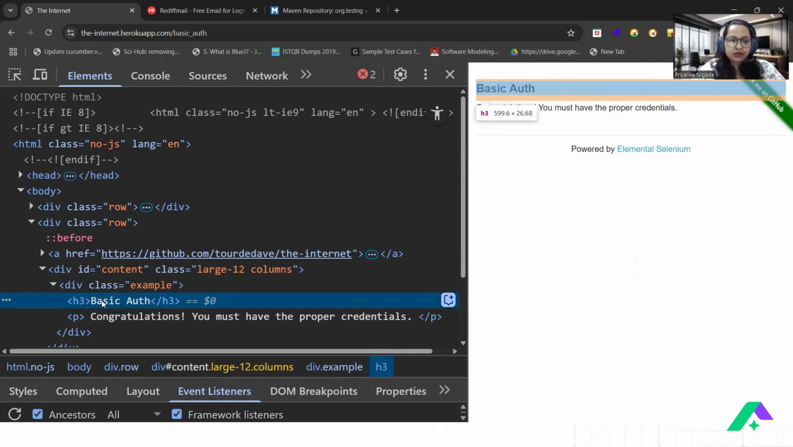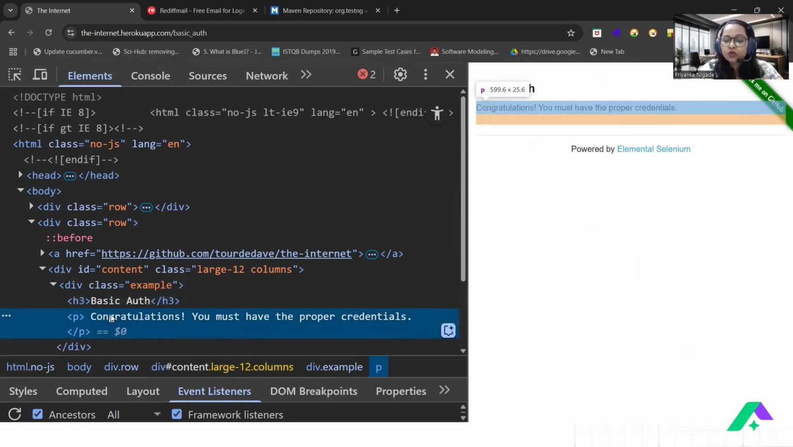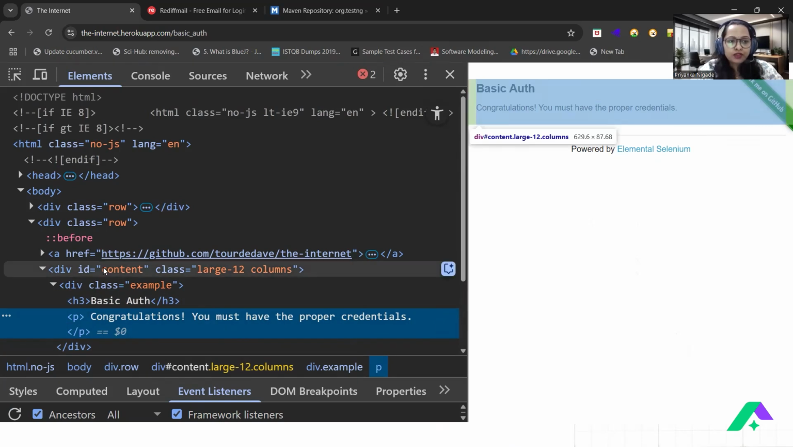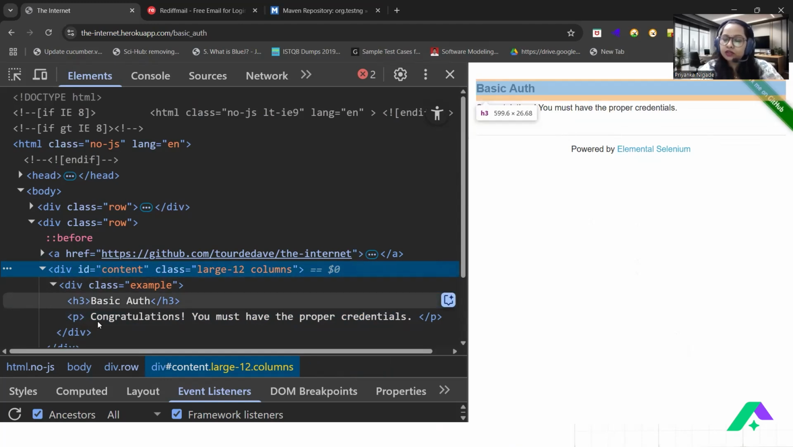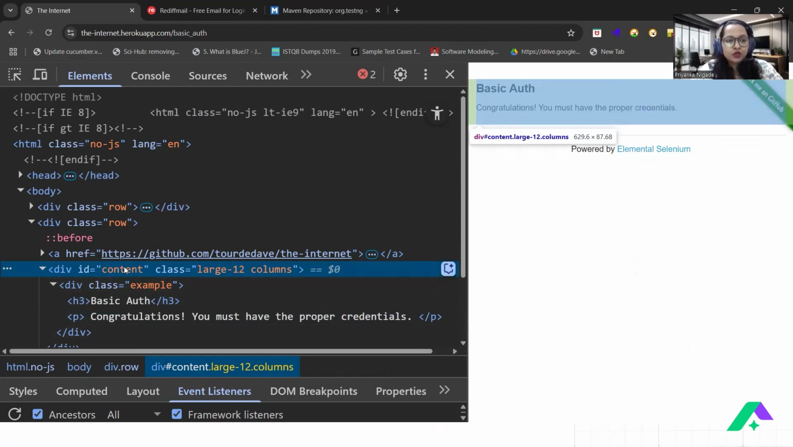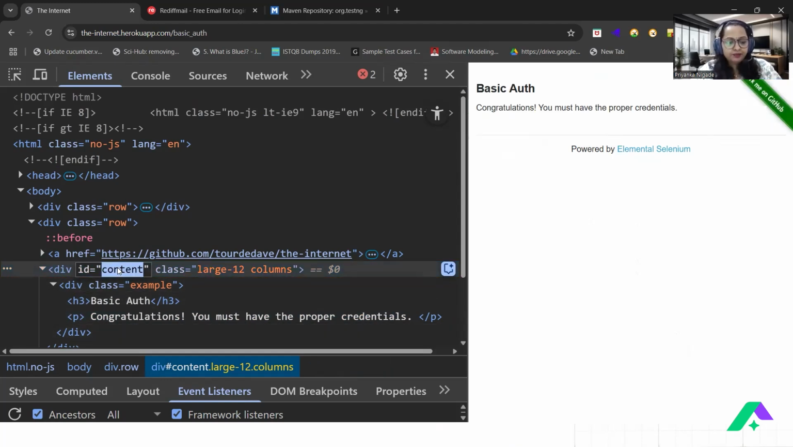If you want both the message, basic auth and the paragraph tag message also, then you need to identify the parent where you can interact with both the children. So I will go with this one, ID. Can you see? If you follow this div tag, under the div we have basic auth and we have the paragraph tag. So better I will go with ID content.